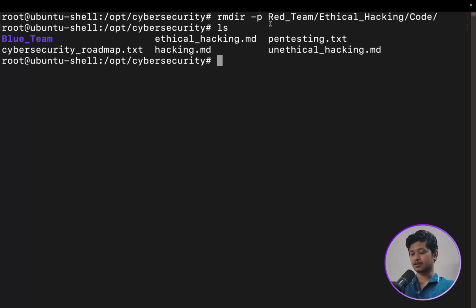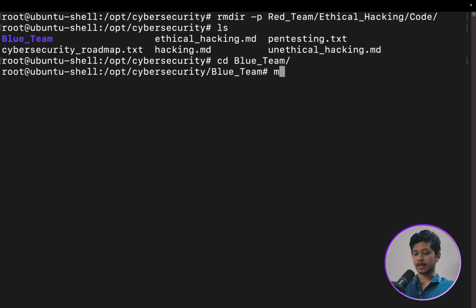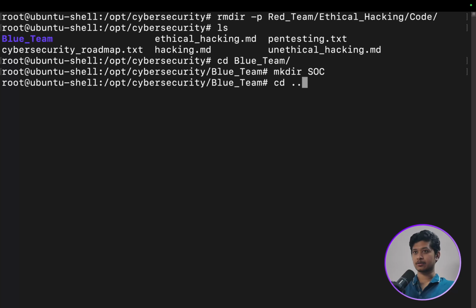Why did this work this time? Just because all of these directories were empty. Now let's try the same thing with the blue team. First let's create a directory inside the blue team, because there are only some files inside blue team. Let's go into blue team and create a directory called sock. Then let's go back to the cybersecurity folder and try.